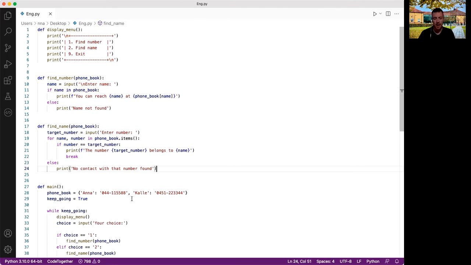So, all right, how did we accomplish this? Well, we created this new function here, which takes our dictionary, our phone book, as a parameter, and then we asked the user what number we have, what number to use when we look for the name.